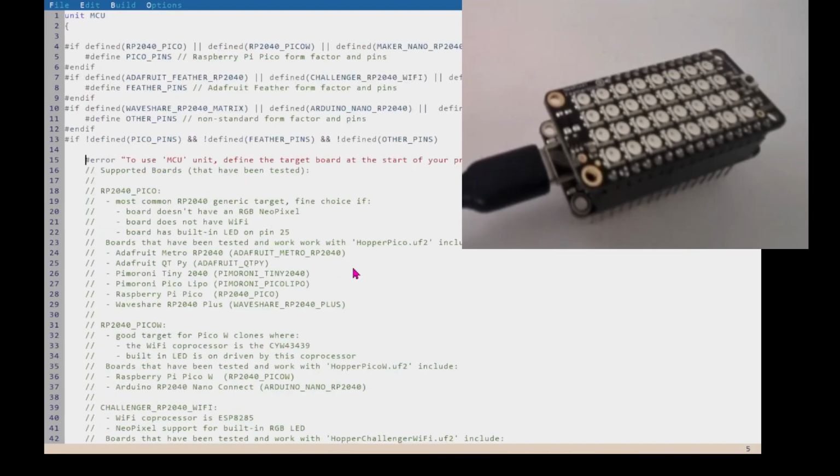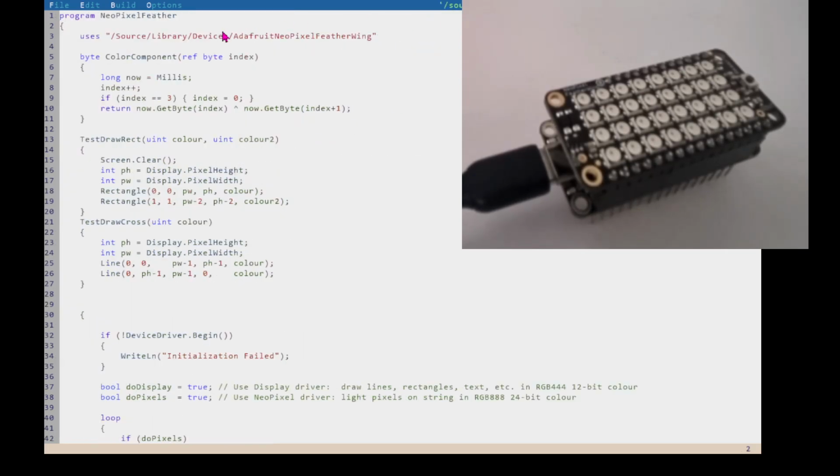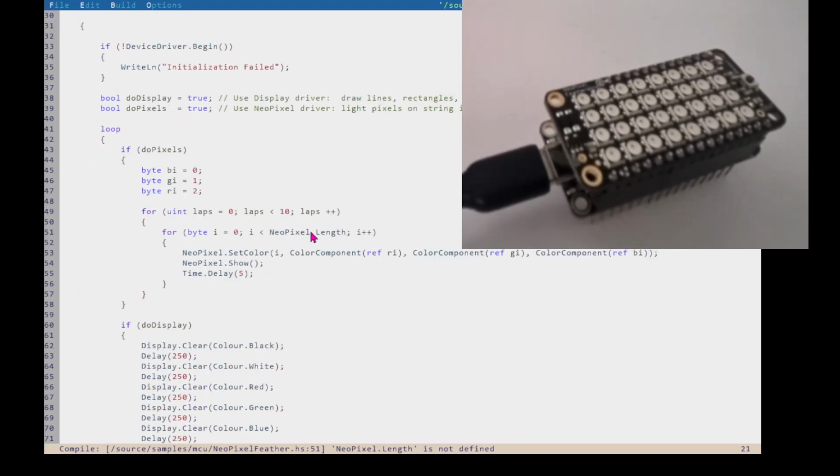Okay, so we go in here and say, well, I don't know what board it is, and you try and target the wrong board. Then try and build again, and we're going to get error messages. It's going to say here, NeoPixel length not defined. So it doesn't know what NeoPixel length is. So obviously you need to define the right board.